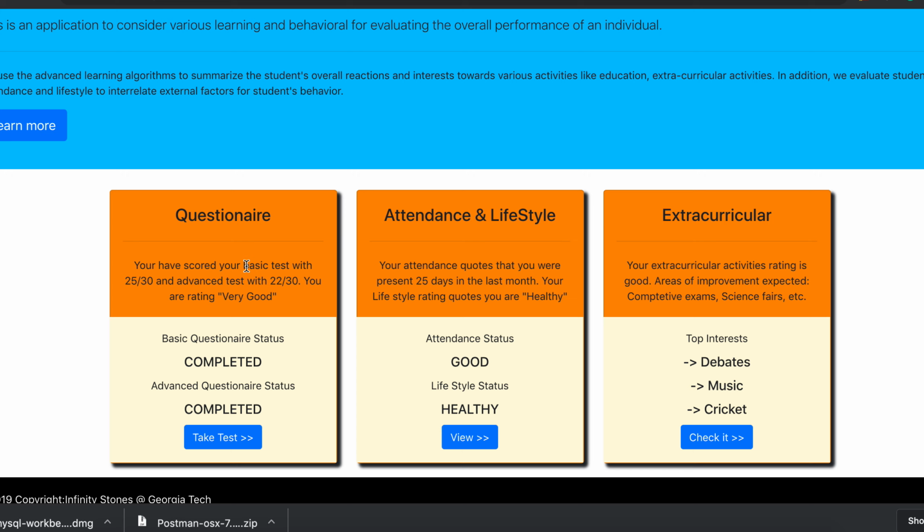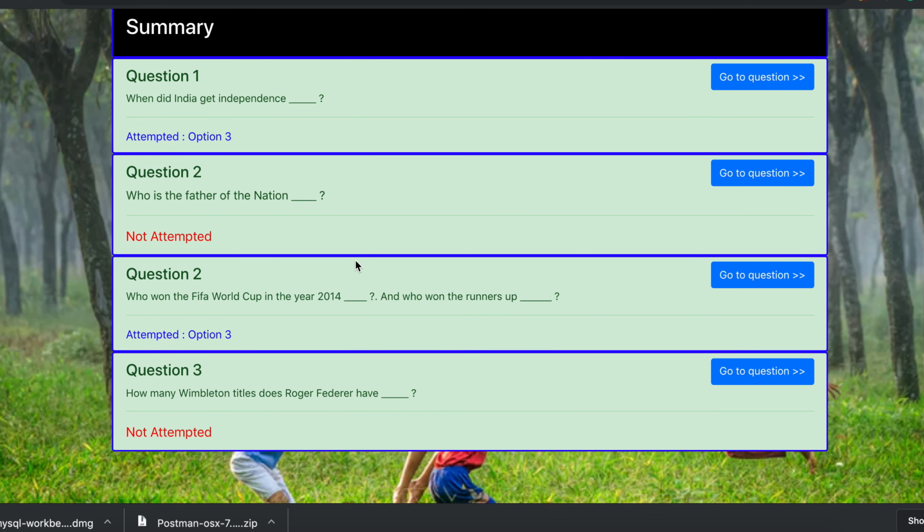One is questionnaire, second is attendance and lifestyle, third is extracurricular. The questionnaire tile will contain two things. First will be the basic test, and second will be the advanced test. Basic test will contain basic questions which will be general for the students, but the advanced test will contain the questions based on the selection that the student has done in the sign up page, like based on the selected subjects. So if you go into questionnaire, it will look something like this.